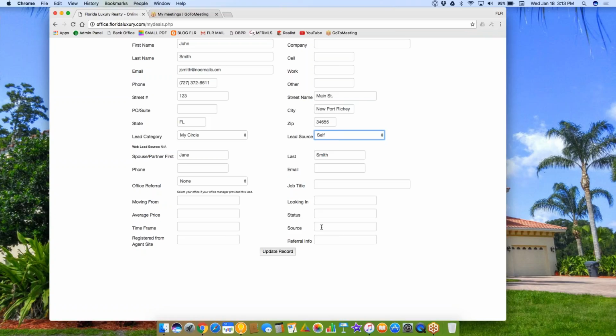You could also put the source in here as well. So let's say they came directly from a print advertising piece, you can type in there. And if it was a referral, where the referral came from.